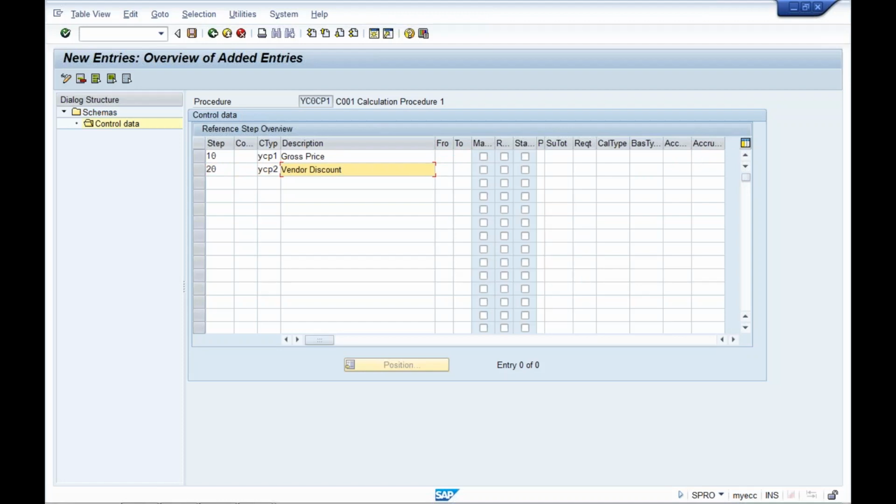Now vendor discount will be calculated on step 1, that is on the gross price. A value for the vendor discount will be taken as a percentage of the gross price. That is what I am indicating when I say from 10. Then you have net price, which is calculated from step 10 to step 20. That is, a value will be taken from step 10 to step 20.